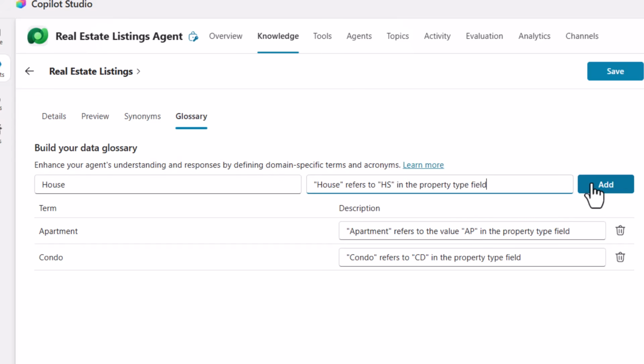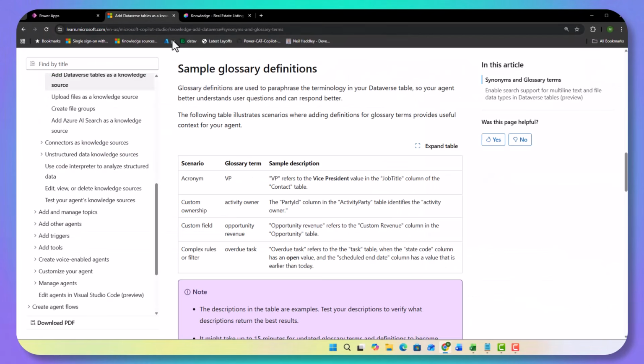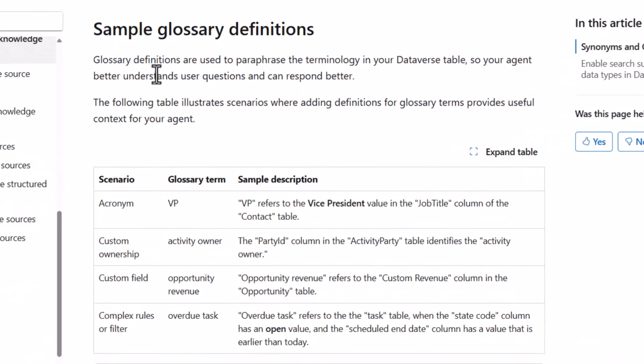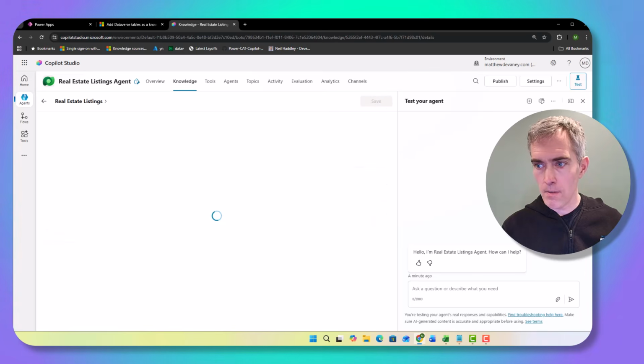Now, one thing that you might notice about the description that I wrote was it also includes the field. Now that's not 100% necessary, but it does help. And one way that I figured this out was going to the Copilot documentation for Dataverse knowledge and taking a look at the sample glossary definitions. If you take a look at the sample glossary definitions, this will show you exactly how to write them. Next, I'm going to click Save.